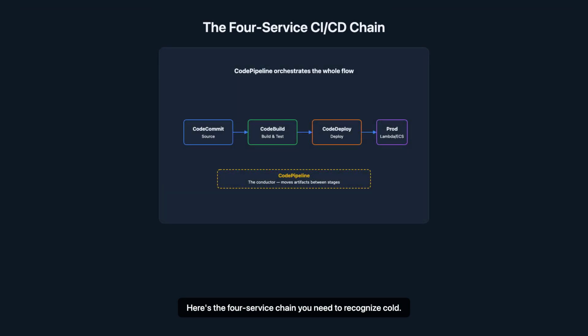Here's the 4-service chain you need to recognize cold. CodeCommit is the source, your Git repository, where the pipeline starts the moment a developer pushes a change. CodeBuild picks it up next, spinning up a temporary container to compile the code, run your tests, and package the artifact to S3. CodeDeploy takes that artifact and pushes it out, with blue-green or canary rollout patterns built in. The final stage is prod, your Lambda functions, ECS tasks, or EC2 instances that actually serve the workload.